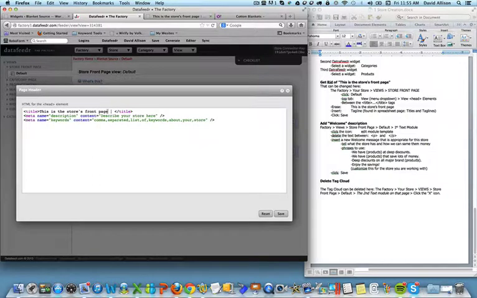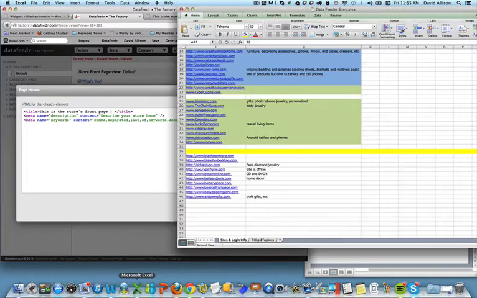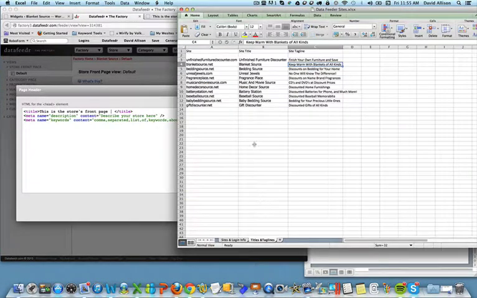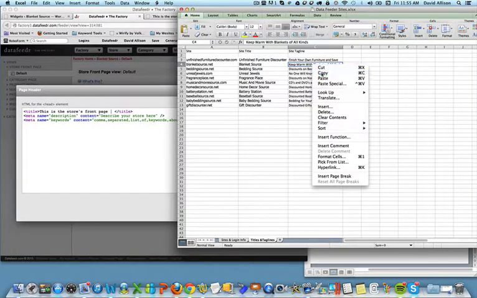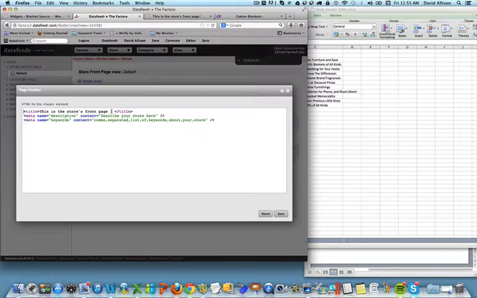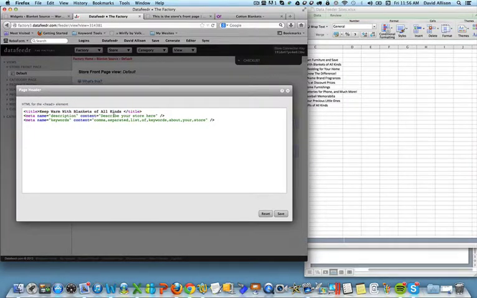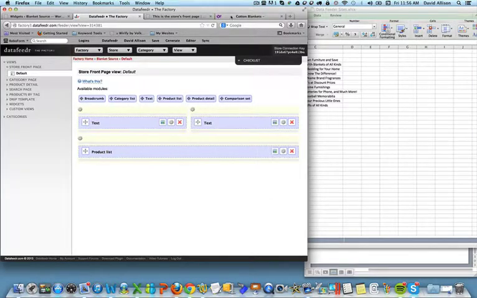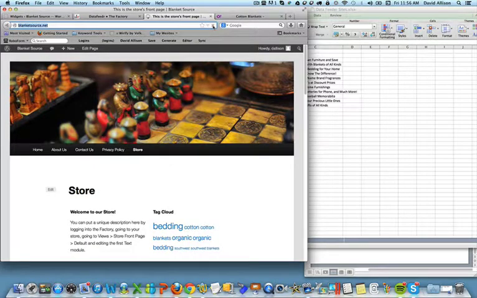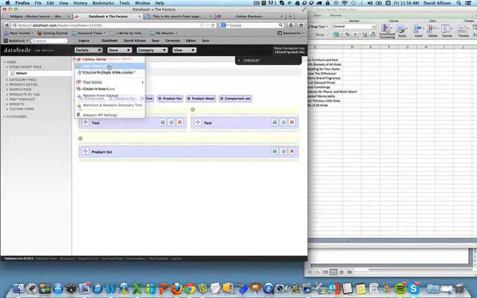What we're going to do here is place our tagline in. Our tagline is what I'm giving you in the spreadsheet on titles and tags. Under blanket source, this is our tagline here. So we'll copy that. We want to delete all that it says here and paste it in. Keep warm with blankets of all kinds. And we save it. And we go to our website, refresh it. Never mind, it's not going to show yet until we update.